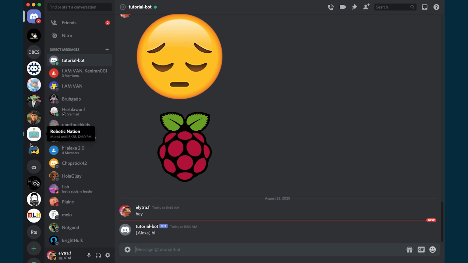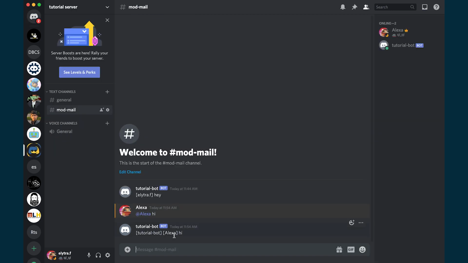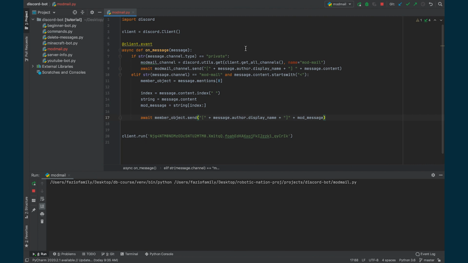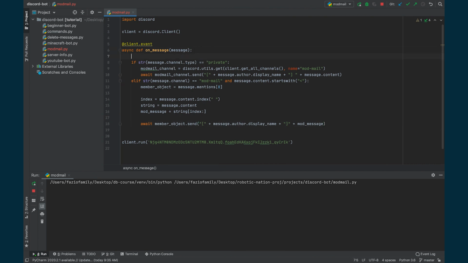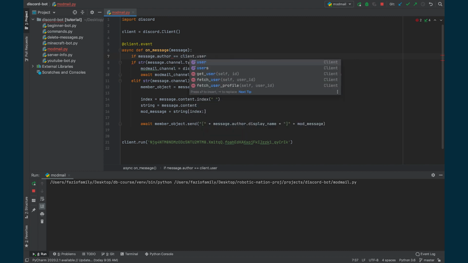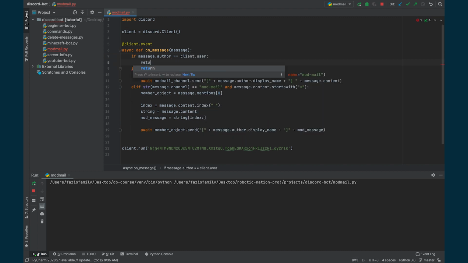But we also get this other message in the server that we don't necessarily want, because we forgot to do one thing, and that is in our onMessage event, we want to make sure that the bot isn't responding to itself. So what we're going to do here is say if message.author is equal to client.user, which is the bot, then we're just going to return. So if we rerun this, that should fix our problem.